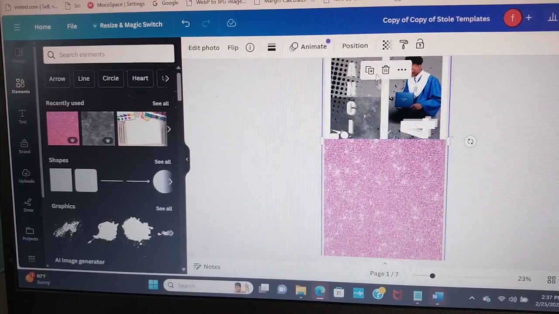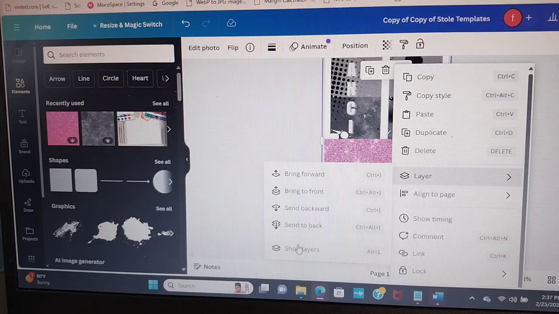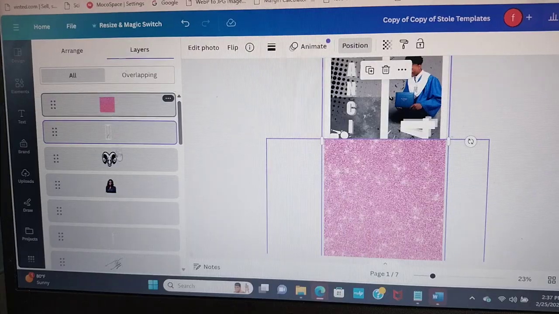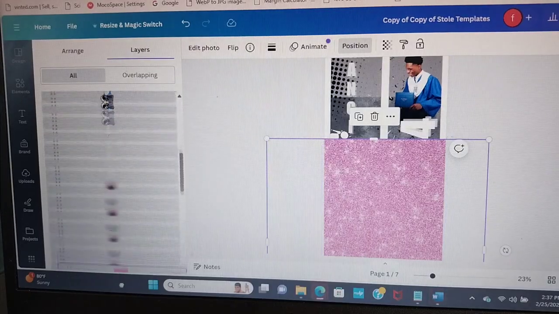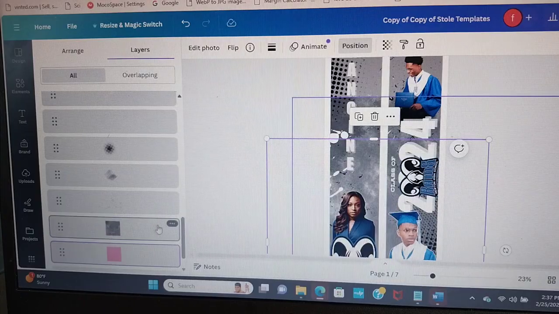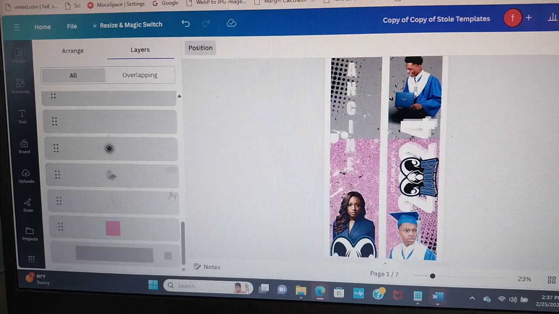We're going to hit our template. We're going to go through the three dots. We're going to go to layers. We're going to go to show layers. Then we're going to drag it all the way down to that gray background that we just did. Okay. And we're going to lay it right on top. And then we're going to delete the current background that we have. Boom. You have the glitter.